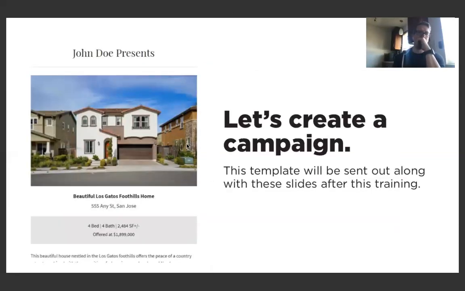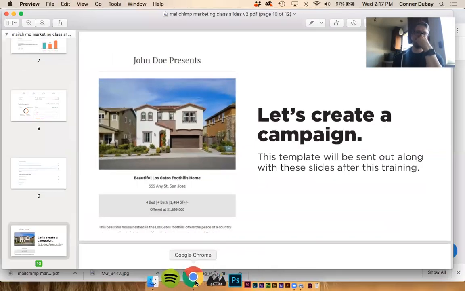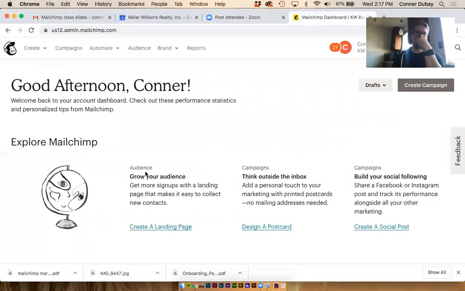All right, I'm going to make a campaign really quick. And this template I'm actually going to send out after this meeting. It's something that I made that's a little generic, and it'll be easy for everybody to use, basically.